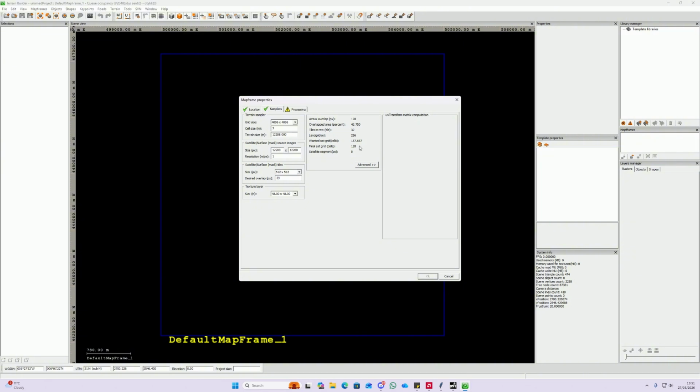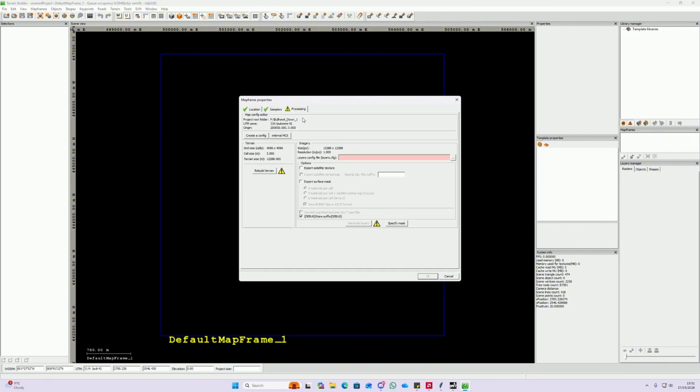That's all set up. And basically this number here, your grid size, is broken down to 32 tiles, and each tile is broken down into 128 cells. So if you times your cell size by your tile size, it gives you your grid size. So that's done. Now if we go over to here, next you need a layers config.